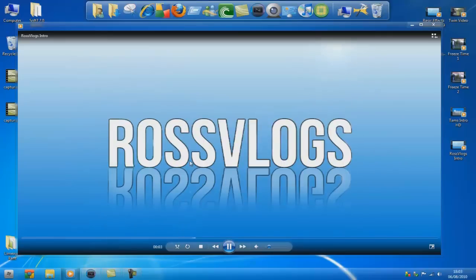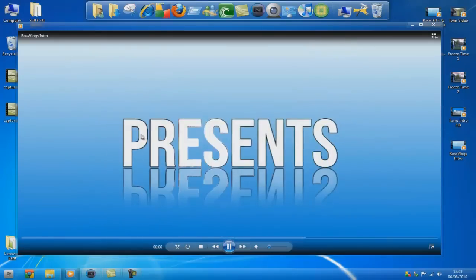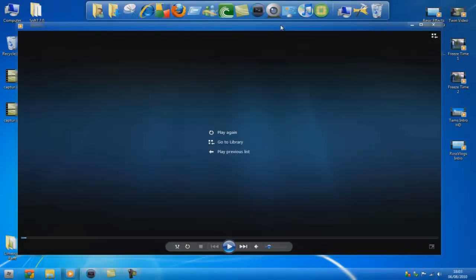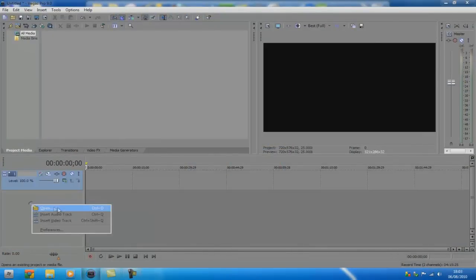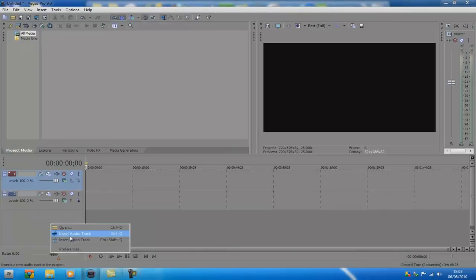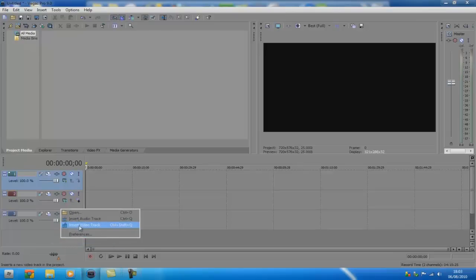So it's got the shine, it's got the circle lines there, fades in the nice transparent background, and the moving lens flare. Okay, so open up Sony Vegas, and what we want to do is add two video tracks, and in fact we want to do 3 video tracks and 1 audio track.